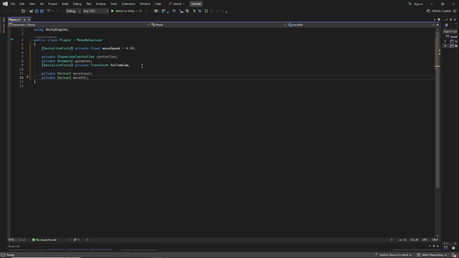Sorry. Anyway, so we'll calculate our movement input based on our WASD, and then we'll combine it with our follow cam's transform to get the direction that we should move based on our move speed. If it sounds confusing, it won't be.